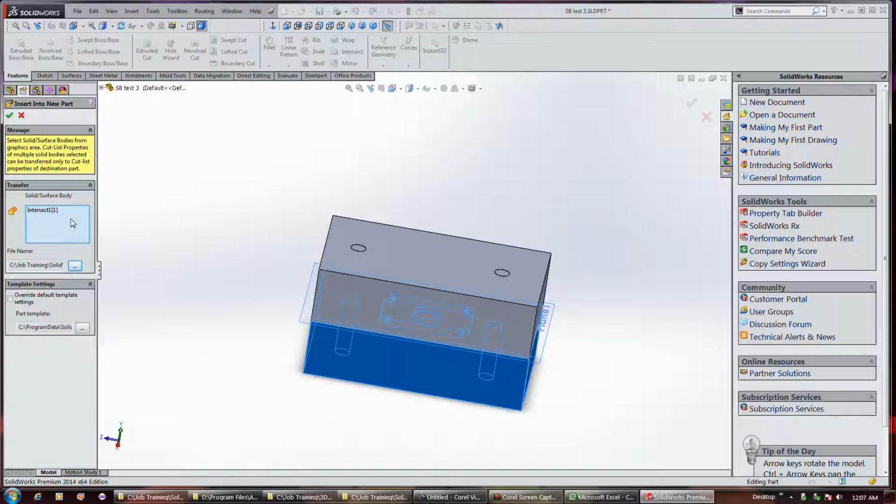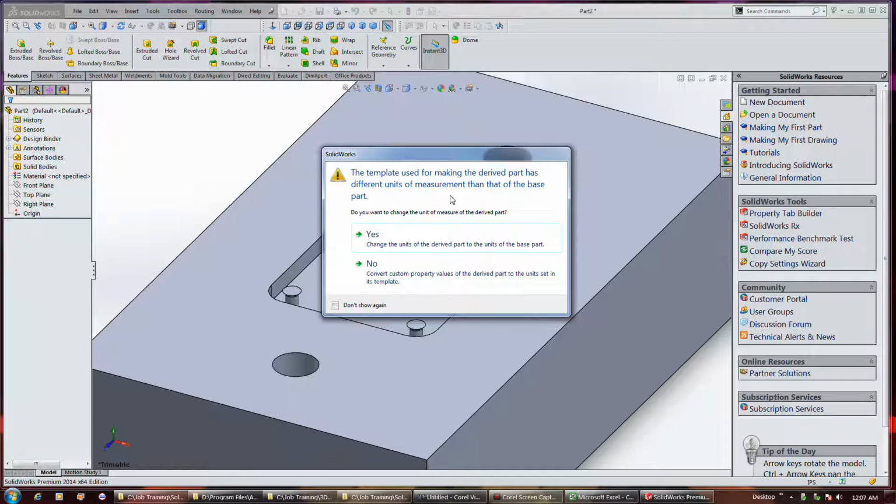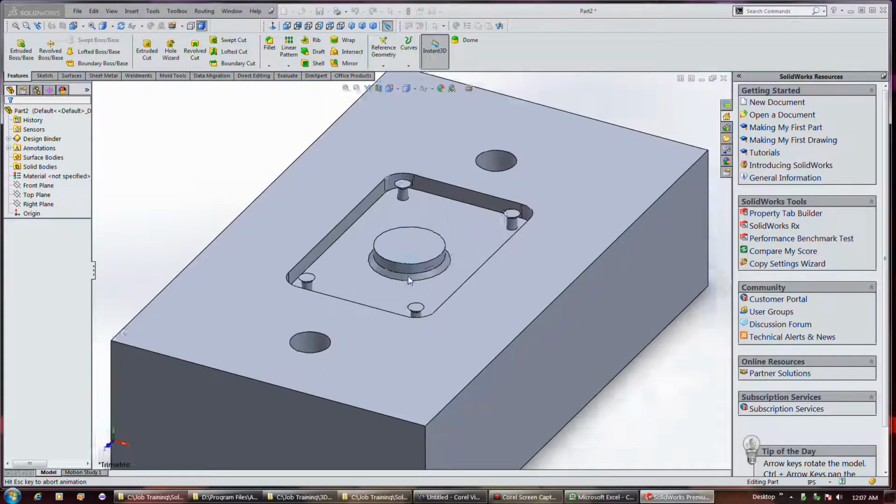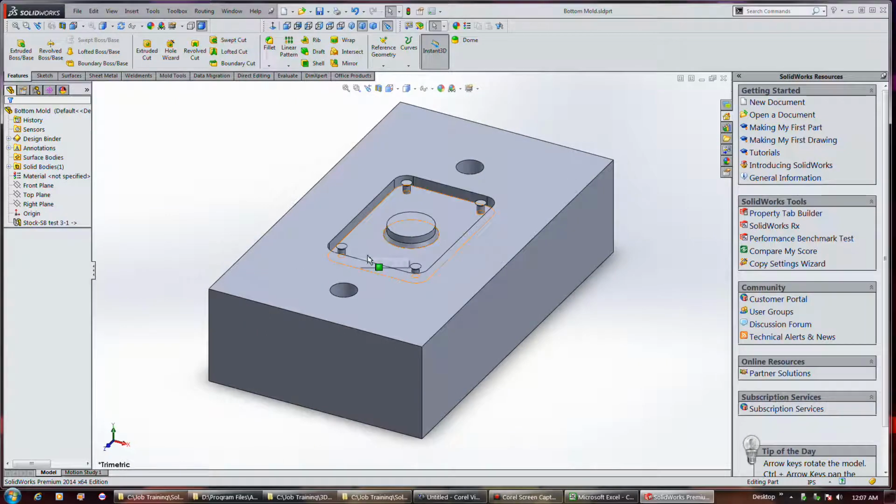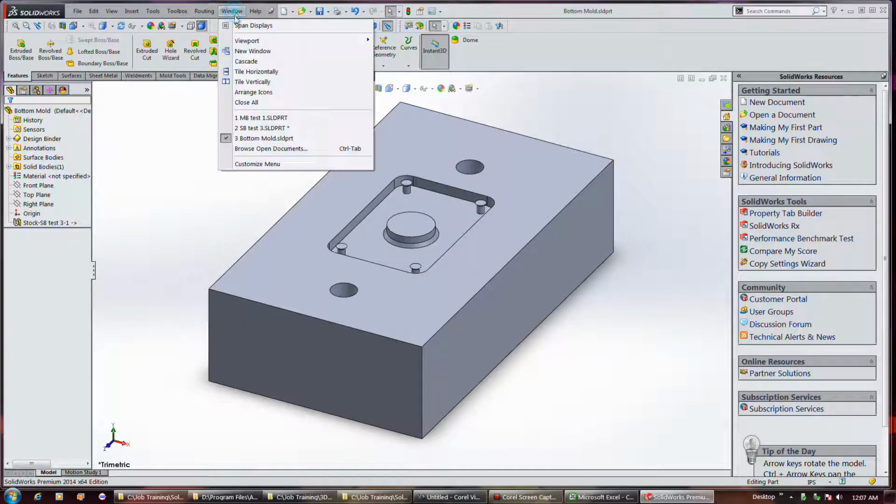Okay, so surface, default surface body. Okay, check it. Template used for making the derived part has different units of measure than that in the space. Do you want to change the unit of measure of the derived part? No. It's probably using the wrong template, but it created this part based on the bottom mold.